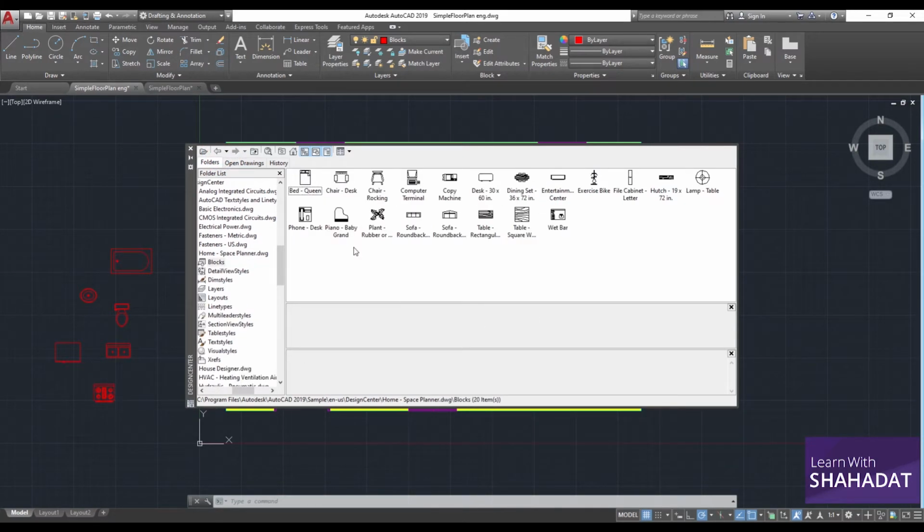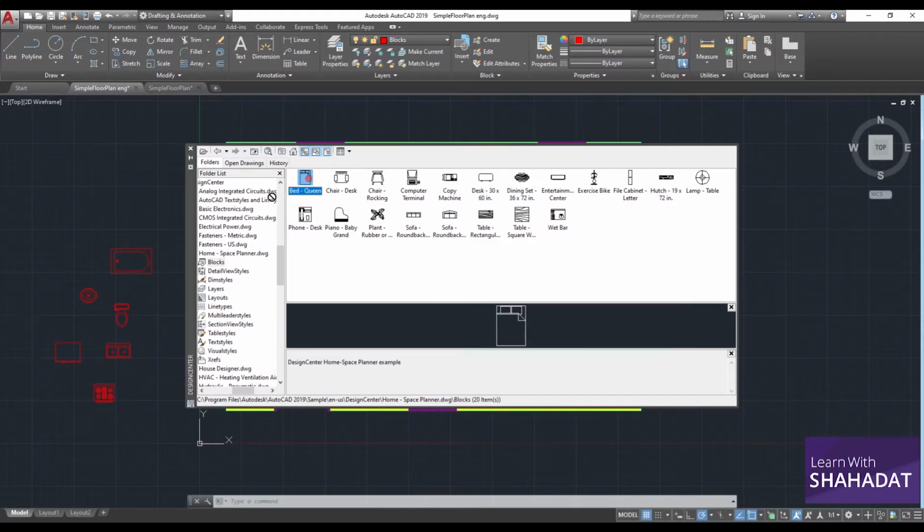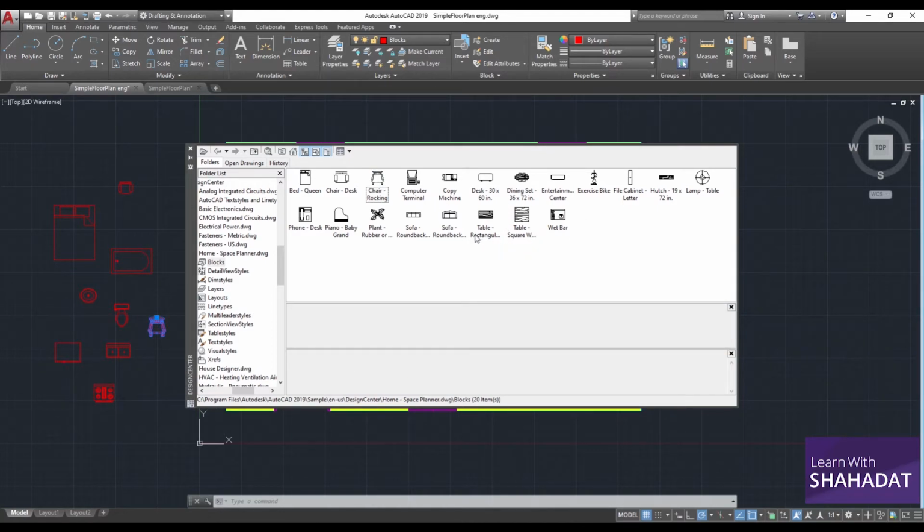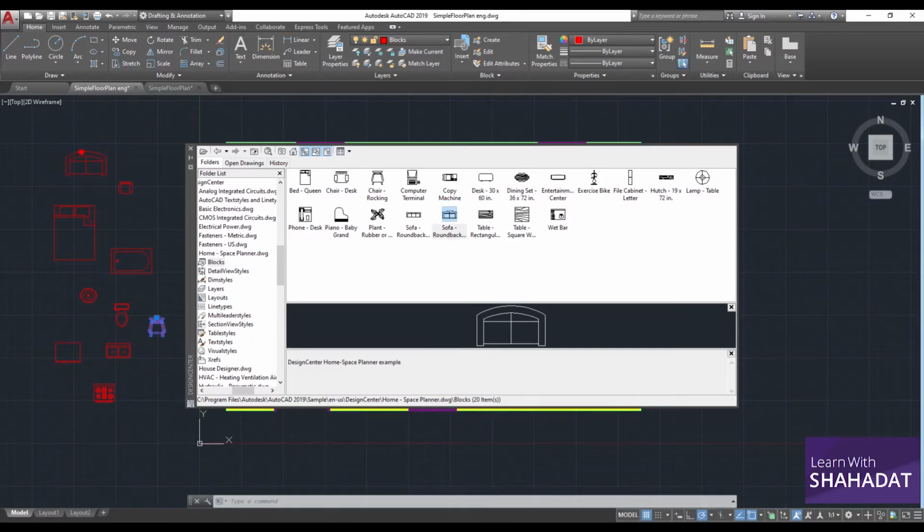You can pick a bed, queen size bed, and chair, desk chair, rocking chair. You can bring in a sofa, lamp table. Do you need anything more? A dining set table. So that's about it. If I need anything more, I'll just bring them on later.